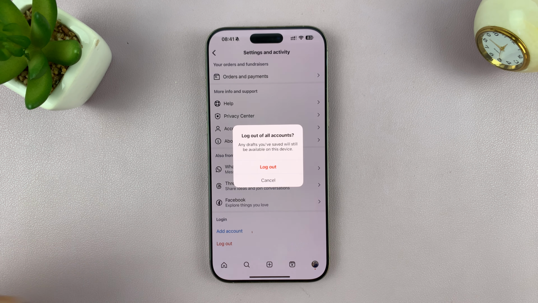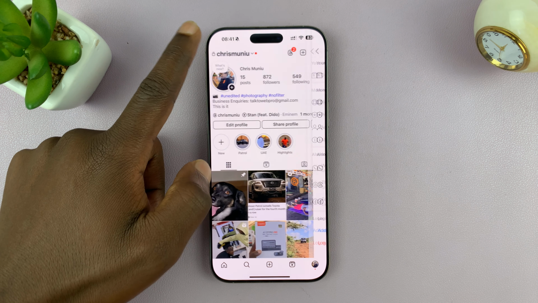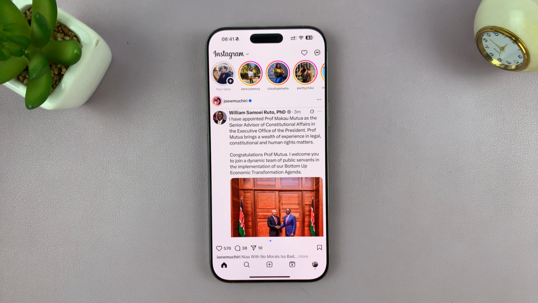Now, once you log out, it's going to automatically load the alternative Instagram account. So that's what you do when you want to remove one of your Instagram accounts.